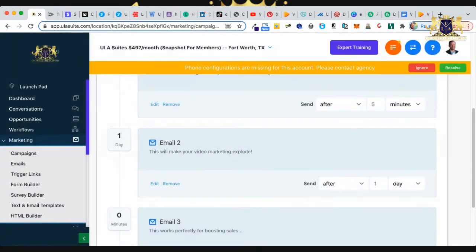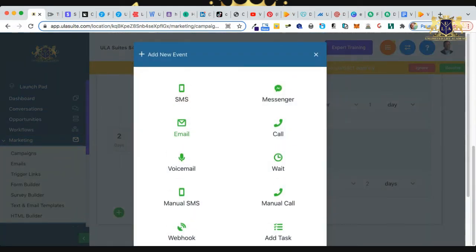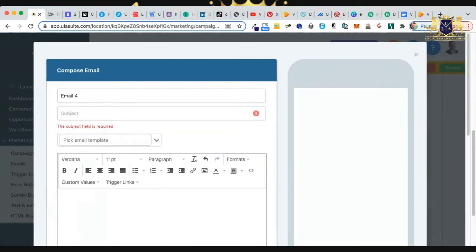I feel like I need to not go through this entire process because this is a lot. So on that one, we're going to change it. You always got to make sure that you put how long after the initial contact that you want it to happen, right? So it's going to be 2 days. Then we'll go on to the next one. So again, just go back to another email. This is going to be email number 4.